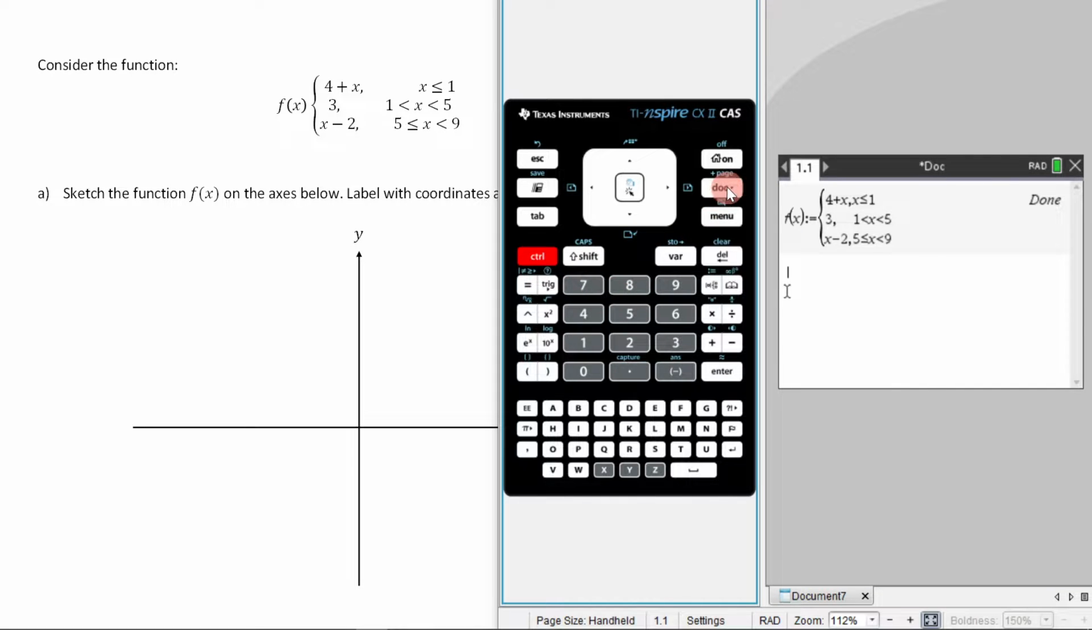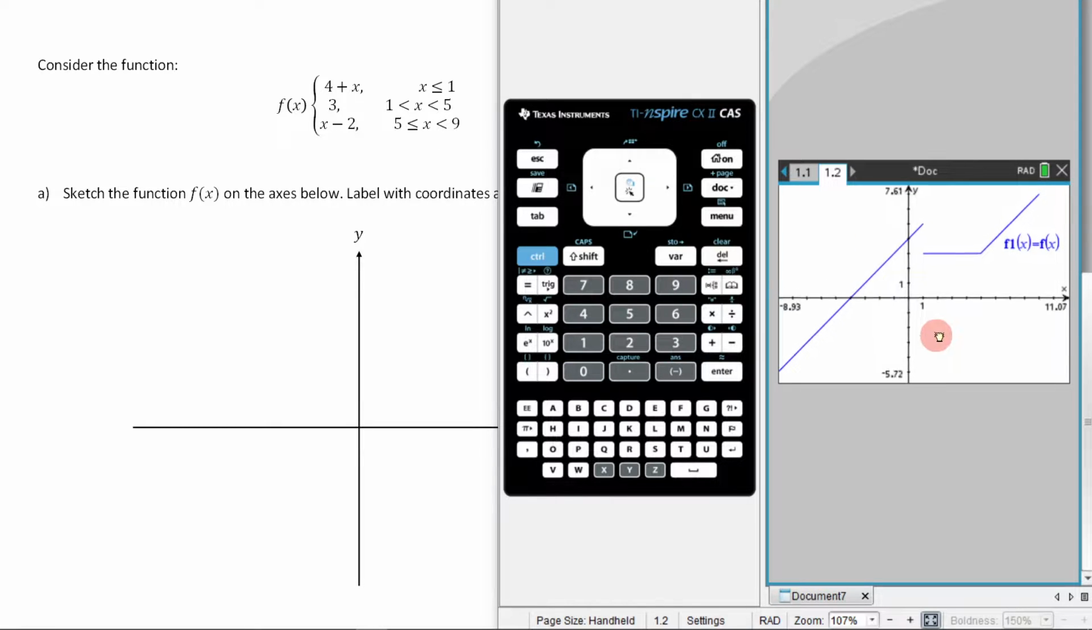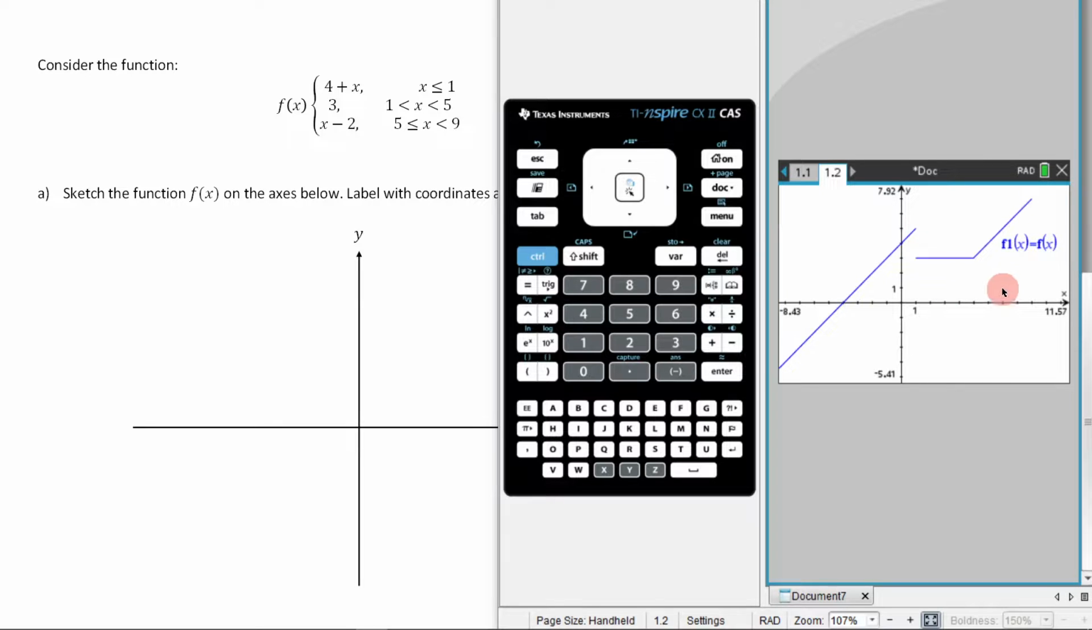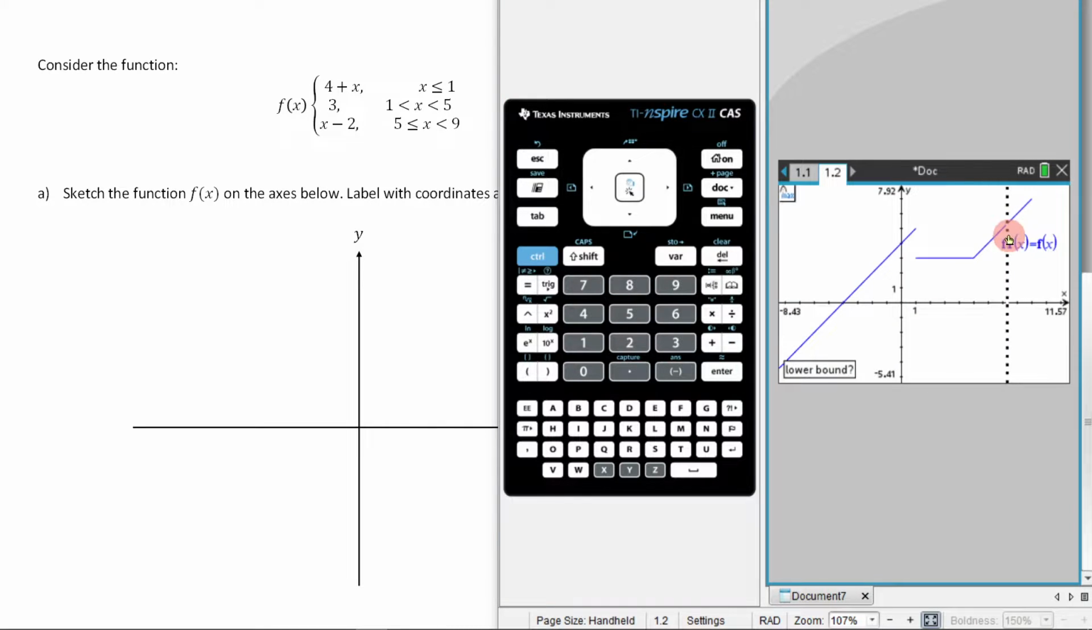I can now come to the graph portion, and I can give this a sketch by simply typing in f of x, and as you can see, that f is bold because it has been defined. And now I have this pretty thing before me. Now, what we need to do is figure out where all these endpoints are in order to help us out. So if I go menu, and if I go analyze, and I go maximum, we can figure out what the maximum will be. It will be 9, 7.